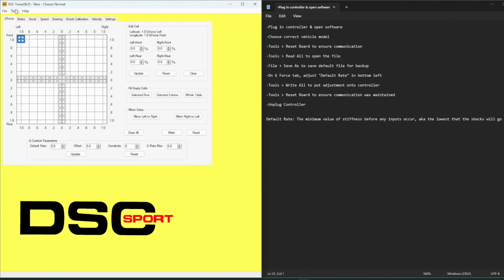You will then go to the tools drop-down, and select Reset Board. A pop-up will show up saying that the board is reset. You'll hit OK. So this is ensuring that the software and the controller are communicating with each other successfully.